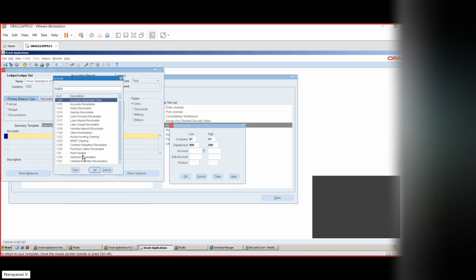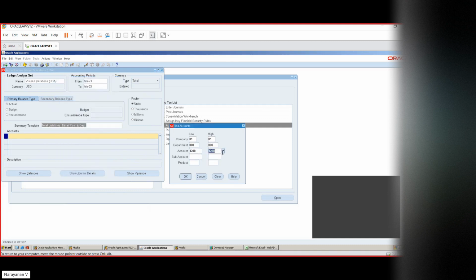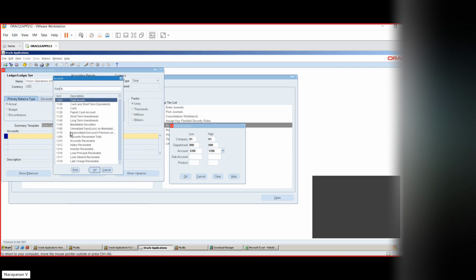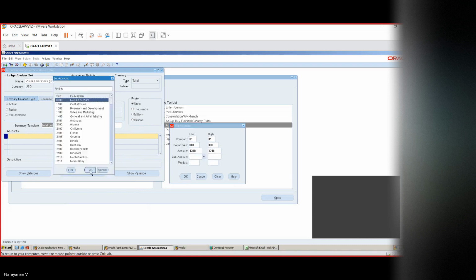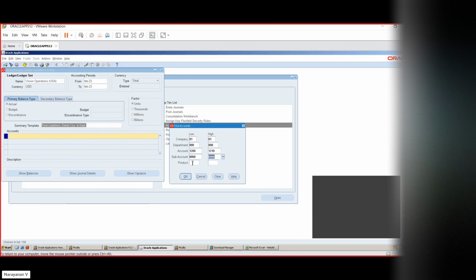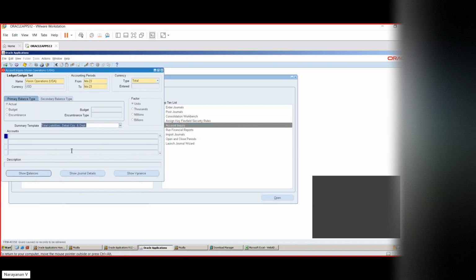Let me check from all accounts the total receivable, all receivable transactions. So I am clicking, my starting account is 1200 and 1210. So all my receivable transactions I can see here. No sub accounts, and product also I click no product. So this is how we run the account inquiry.